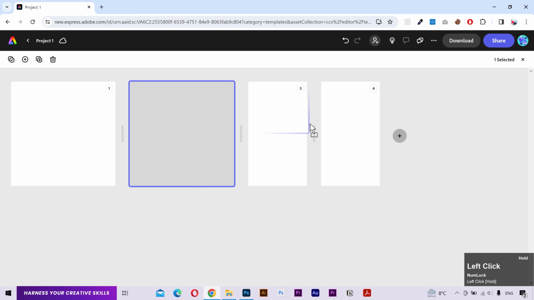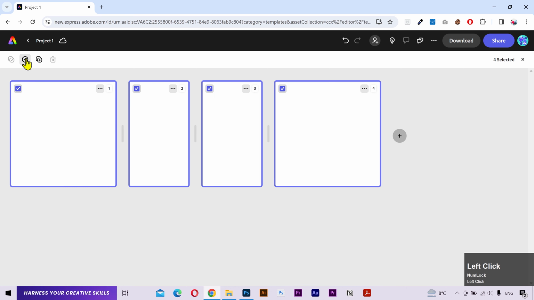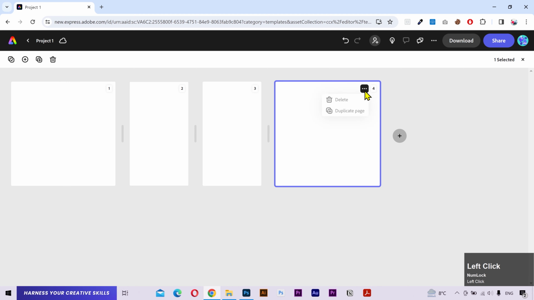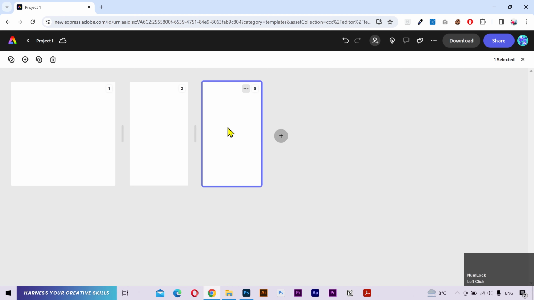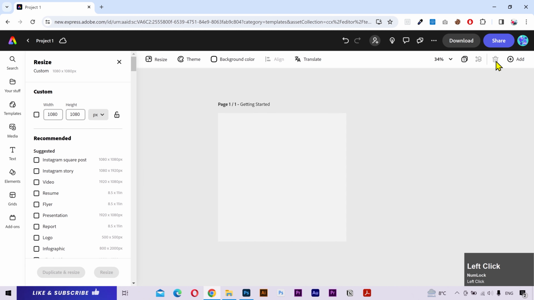You can also rearrange your pages the way you want. You can select all pages from here, add a new page, duplicate a page, and delete a page. You can also go to these 3 dots and delete a page. You can open a page and use this delete button as well. So there are just multiple ways to do one thing in any application.